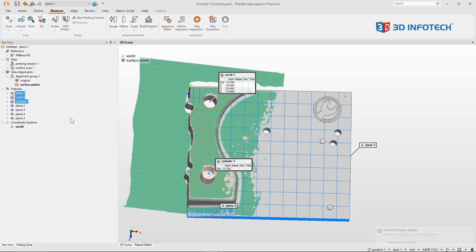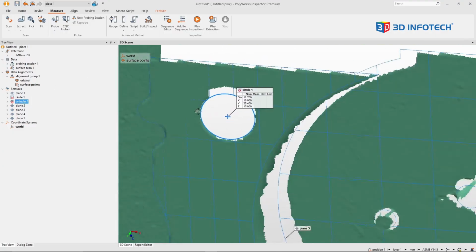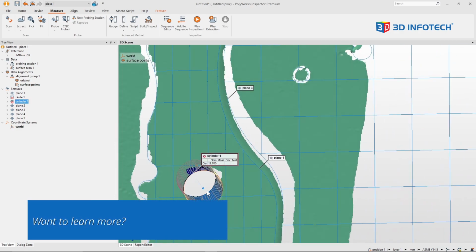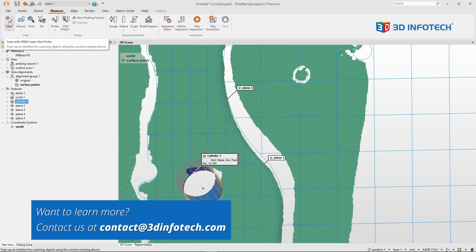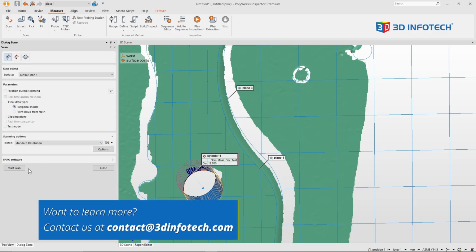And you'll see that my plane successfully measured, but my circle and my cylinder did not. And that's mainly because I actually have no data of the circles or the cylinder. So let me return back to my scanner, and let me start scanning again.